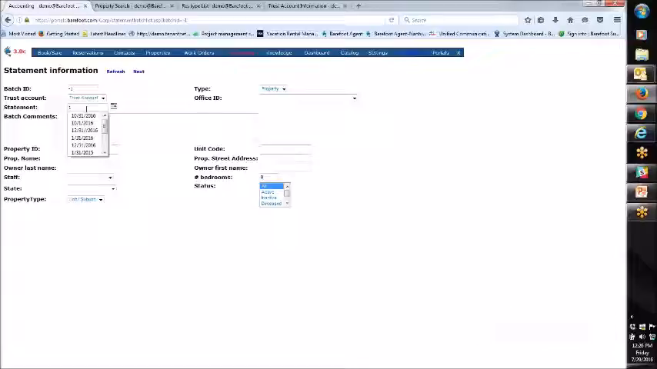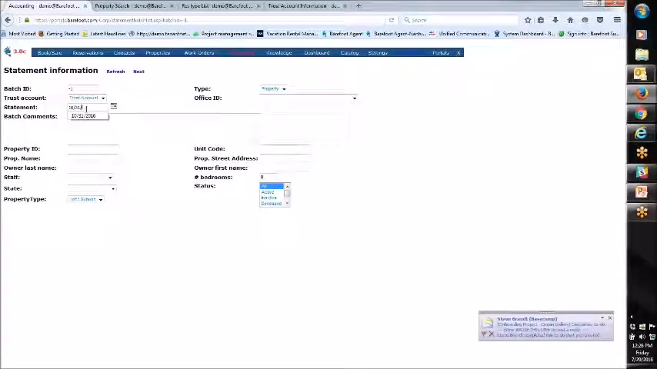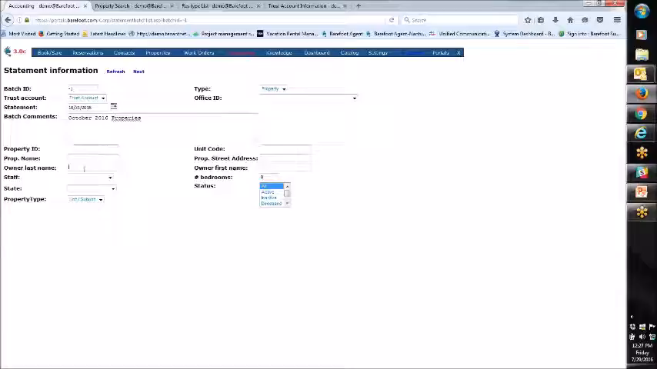I'm going to put in my date here that I want to collect up information through October 31st. I'm going to give it a comment so that when I go to search, I have something that's easy to look at. Once I type that in, I can either create a batch leaving all of this information blank, or I can use these fields to narrow down my batch to just a single property or a single owner. But I'm going to go ahead and collect up everything.